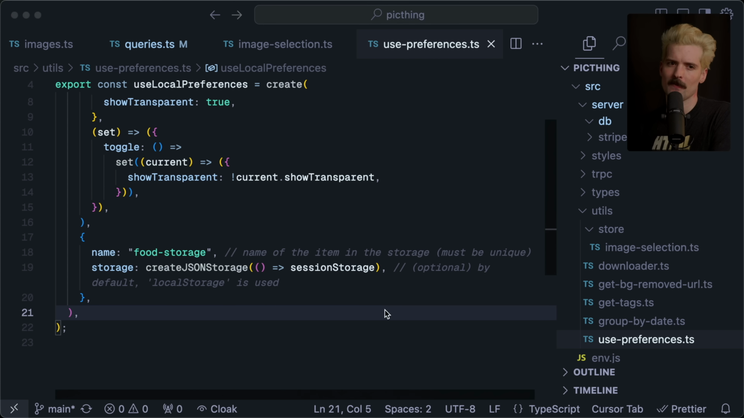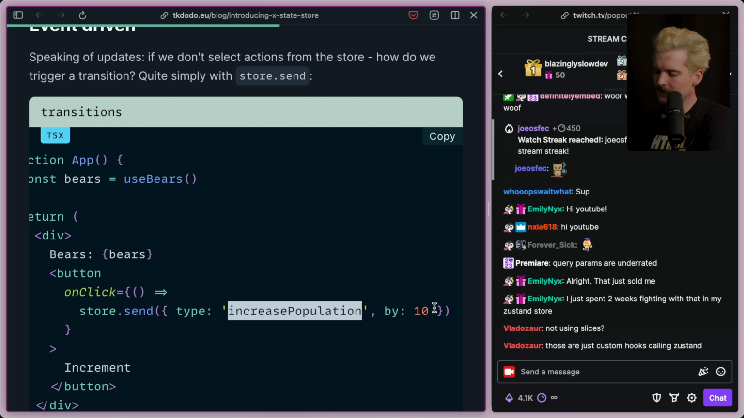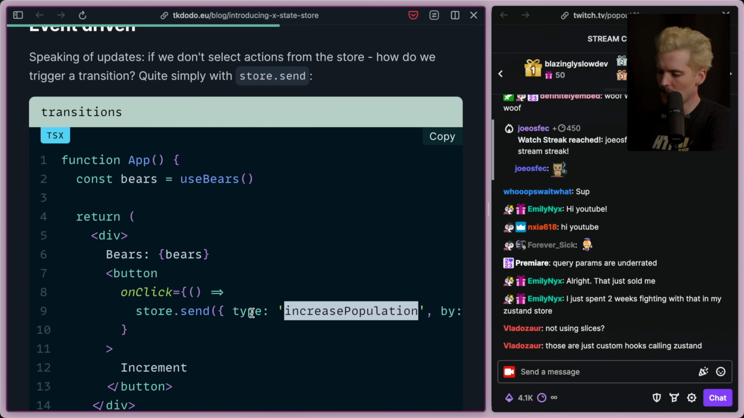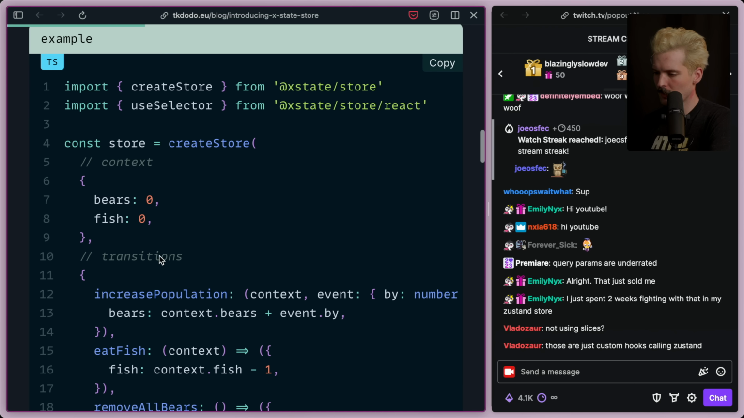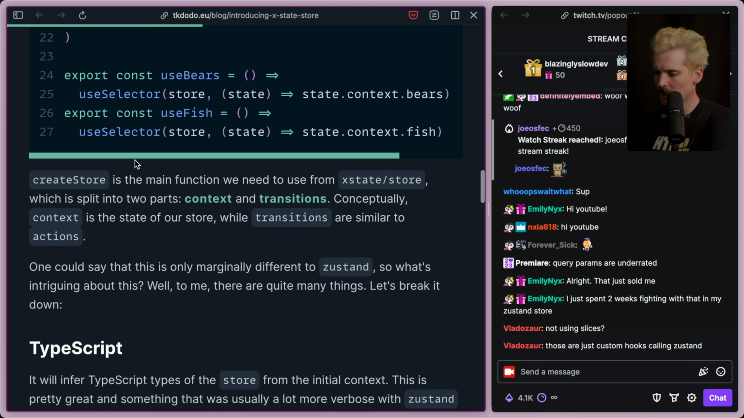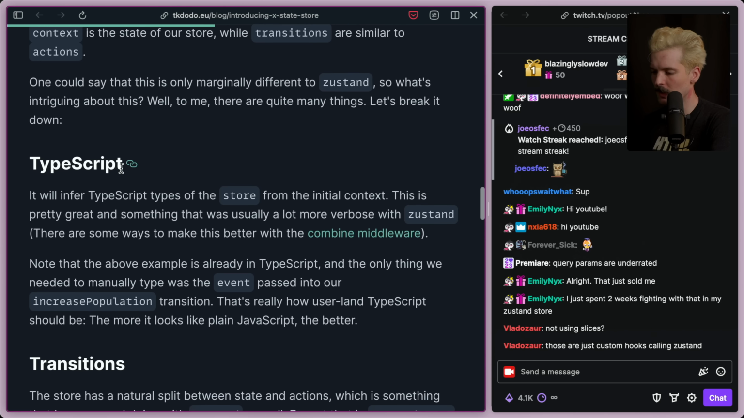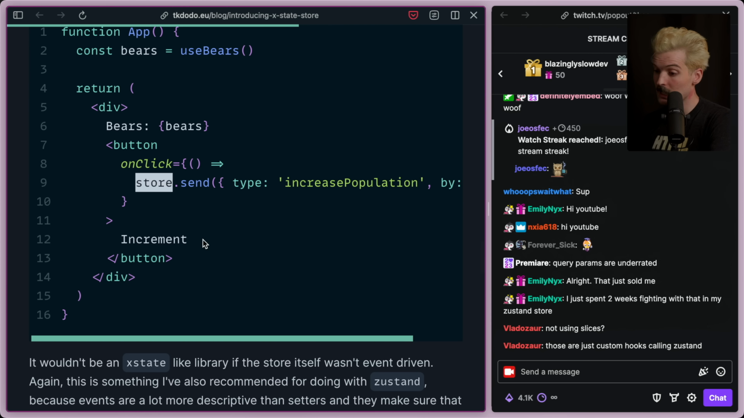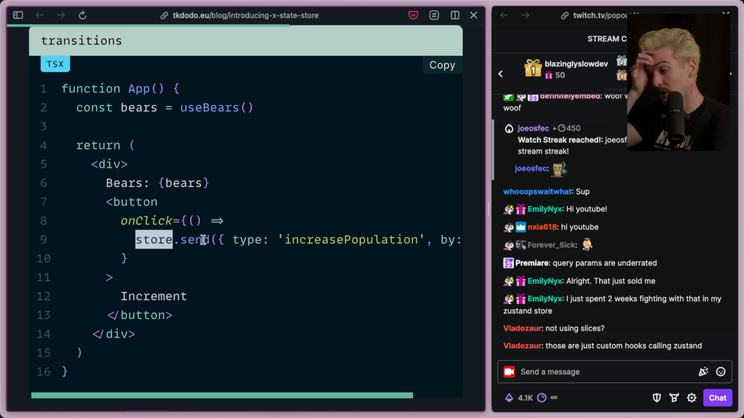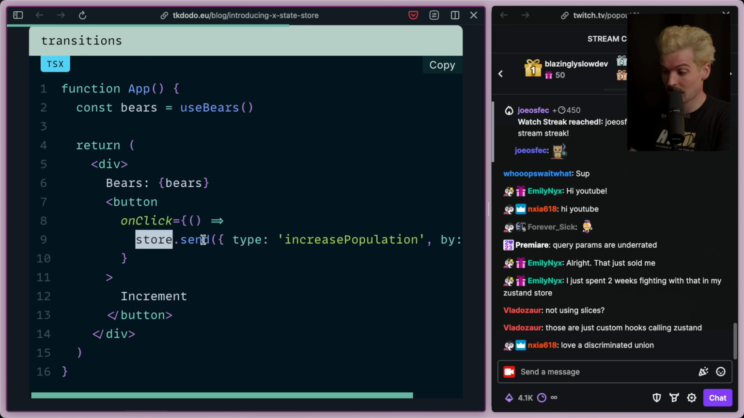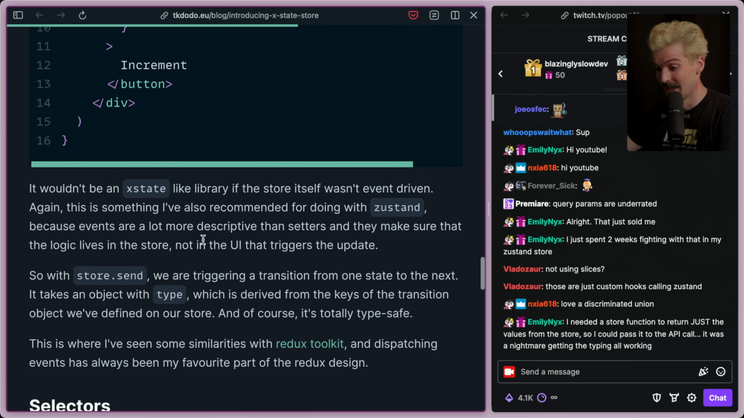Store.send, type, increase population by 10. Interesting. So this has to be inferred from the actual type definition from the store. Does store get imported separately? So I actually export the store here? I must, yeah. So you have to export the store, and if you want to send events to it, you just call it directly. That's really nice. I have done hacks for this for so long. You can do this with zustand, and I've done this with zustand before. It is not built for it.